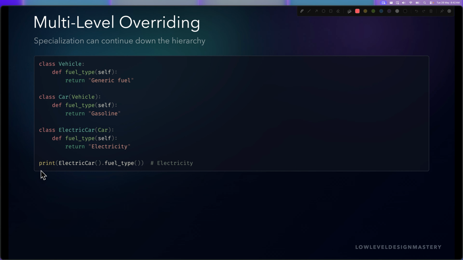Now let's understand multi-level overriding. Let's see an example. There is a class called Vehicle, and there is a method called fuelType. Secondly, there is another class called Car, which extends the Vehicle class. We wrote a method whose name is exactly the same as the parent method, so that means we are overriding, right? This returns gasoline.